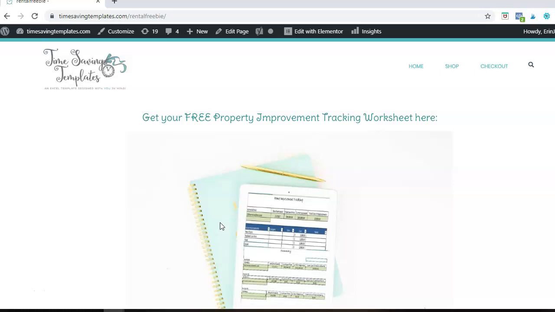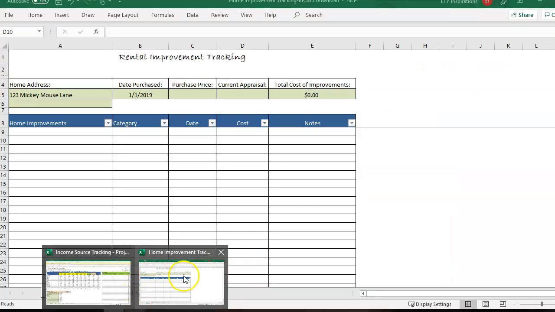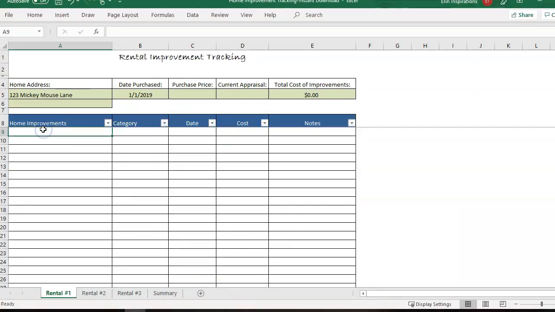Today I was going to go over some of the free templates that you can download at timesavingtemplates.com/free resources. I have free templates or cheat sheets in 3 different categories, and today I'm going to go over the one for rental properties. It's the free property improvement tracking worksheet that you can download at timesavingtemplates.com/rental freebie.